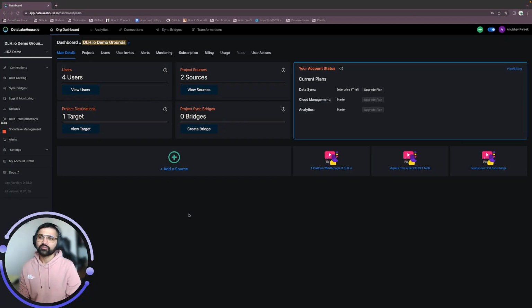Hello, everyone. As part of today's session, we would basically cover connecting Data Lakehouse with JIRA as a source connection, and we would set up Snowflake as a target, and then we will go on to connect a sync bridge between the JIRA source and the Snowflake target.